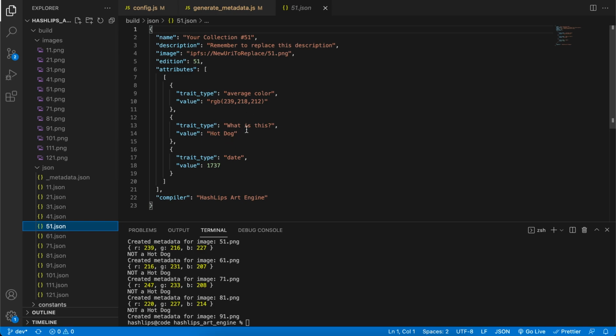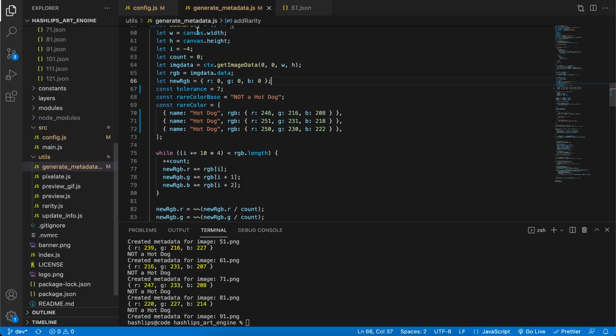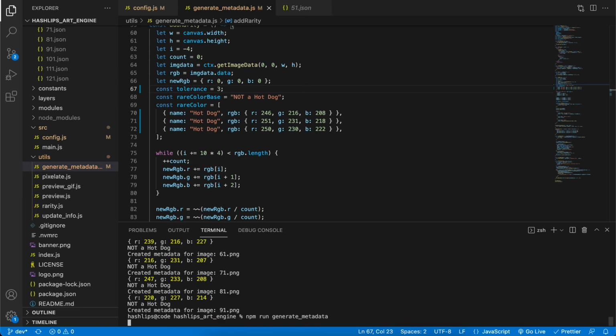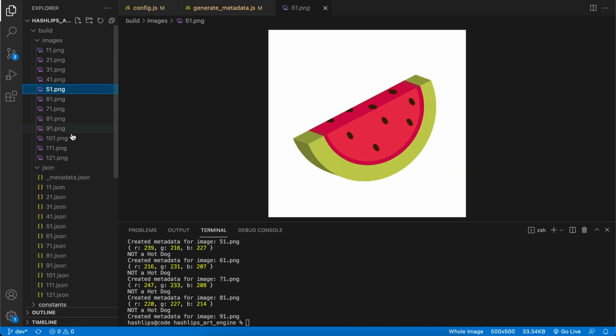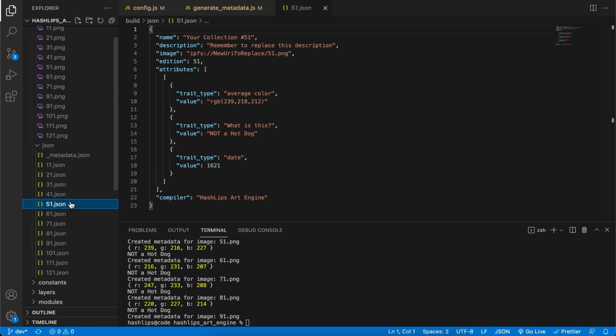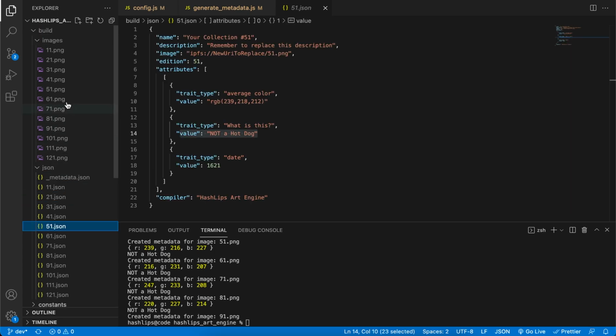So this is now a little bit where things get a bit skewed. So what we'll need to do is lower the tolerance even more. So I'm going to lower it to like 3. And then once I've done that, rerun it, and let's see what does the watermelon tell us now. Not a hot dog. Perfect. And the rest is still a hot dog, not a hot dog, not a hot dog, not a hot dog. So it's getting a bit better.